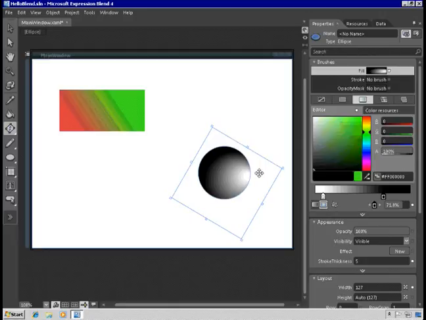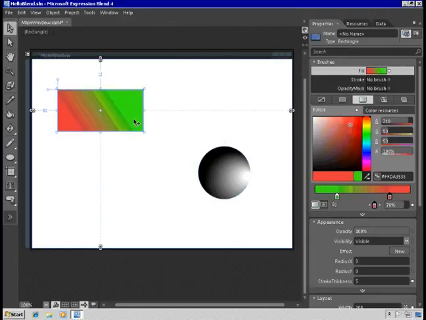So between the two tools, the gradient tool and the brush transform tool, you get a lot of control over how your brushes look. Let me try it over here. Select this one, press B, and now I can do the same thing. I can rotate my gradient.